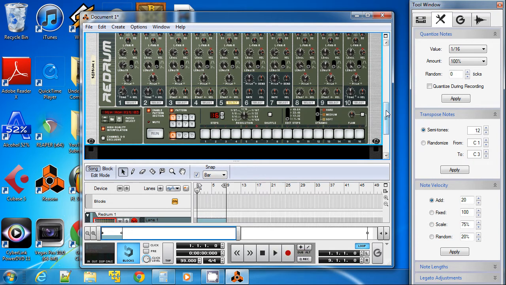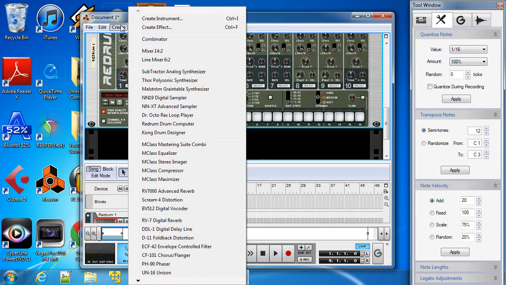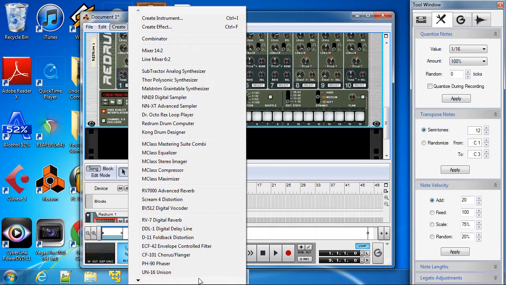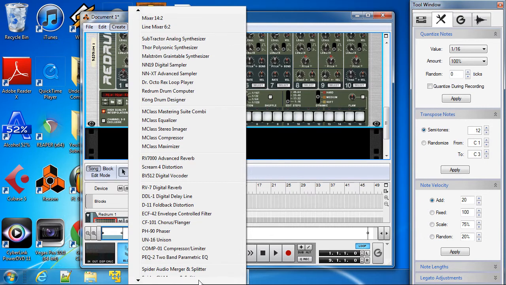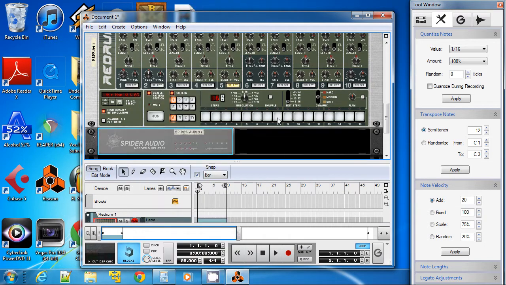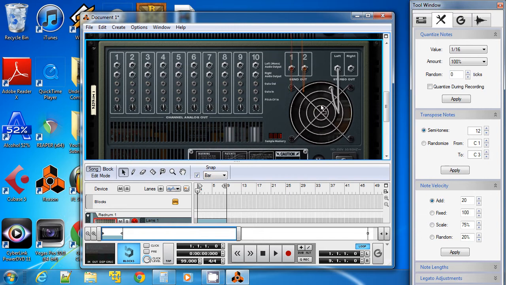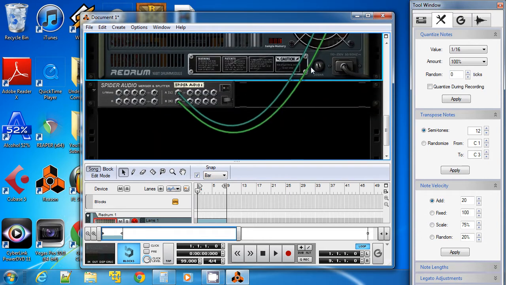Alright, so what you got to do the parallel compression, like I said, you have to duplicate the input to another sound source. So in order to do that, we're going to have to create, we got to split it. So I got to go to, where is it at? Splitter. Oh, the Spider Audio Merger Splitter. And I'm going to take this drum, put it into here.